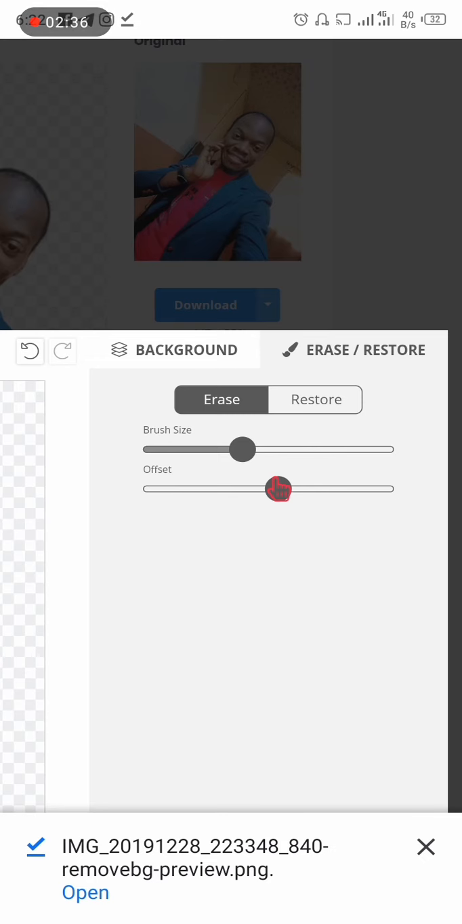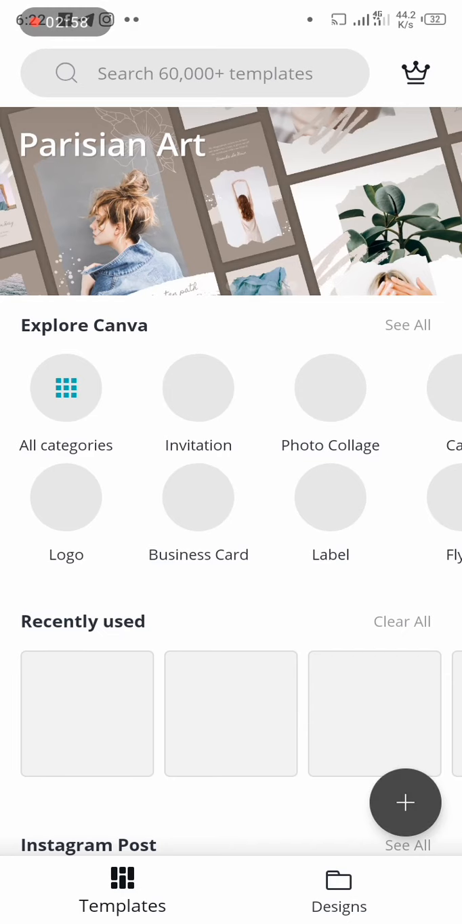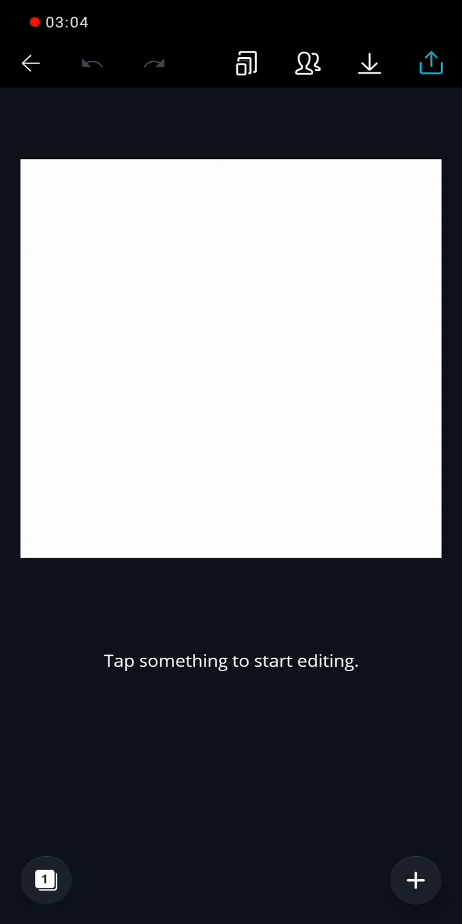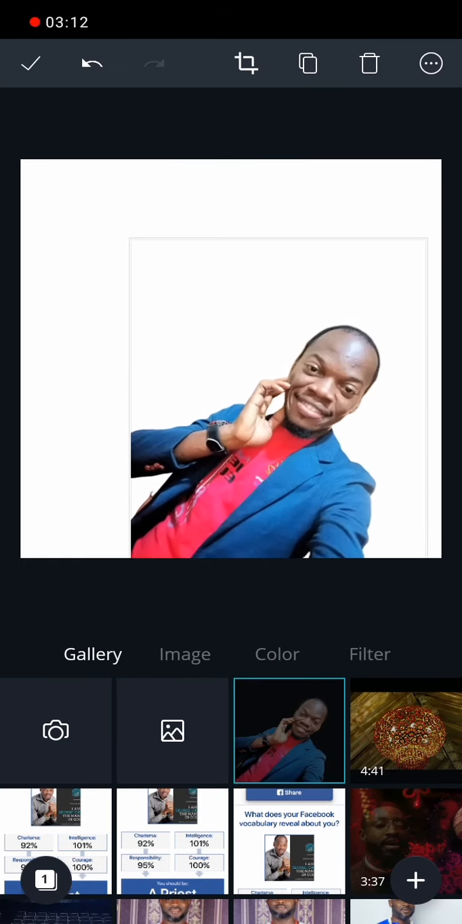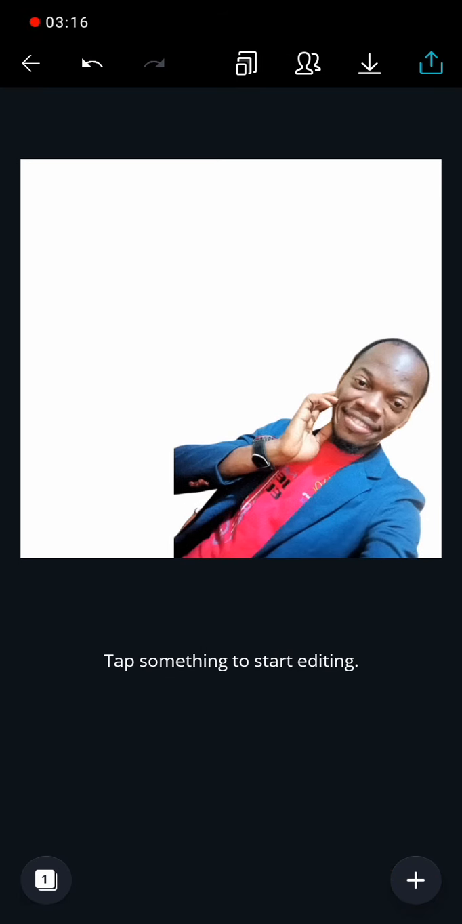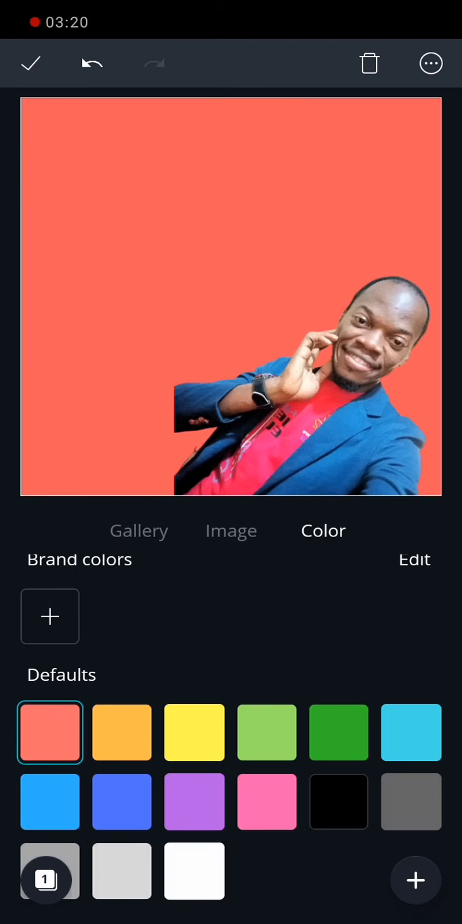Okay, let's try that. Now this is Canva. So I want to make a quick design just to show you how it works. Then I bring in the image. Now look at that. I can change the color of my background to anything I want. See how perfect it is.